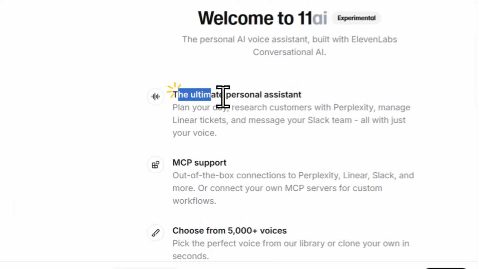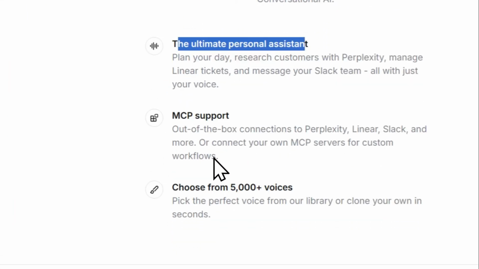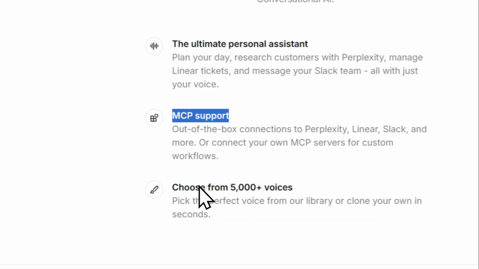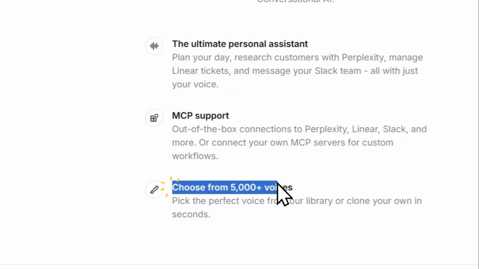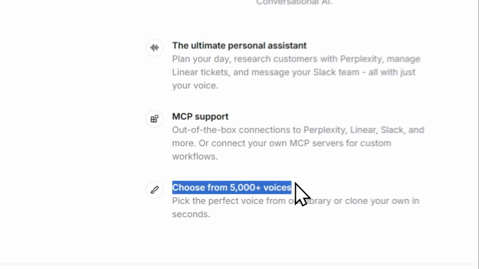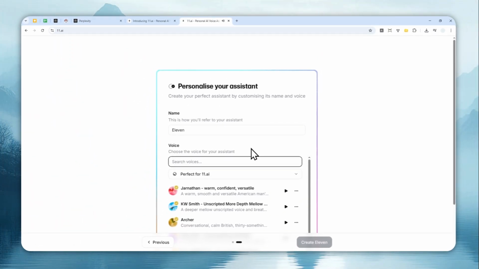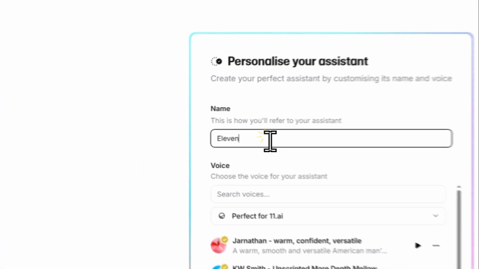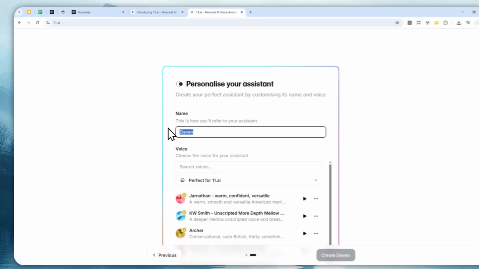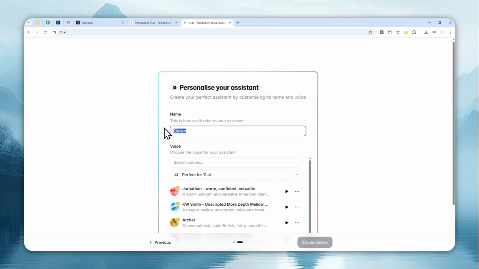It says that this is the ultimate personal assistant, and there is MCP support, and you can choose from 5,000 plus voices from ElevenLabs. Although in reality, it's not actually 5,000, it's more like 10 or 20 maybe. I'll talk about that later, but let's click next. And you can give a name to your AI assistant. In this case, by default, it is using Elephant as the name, and I'm not going to change it.